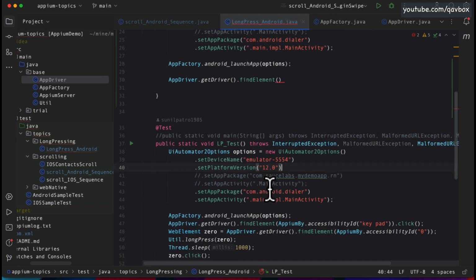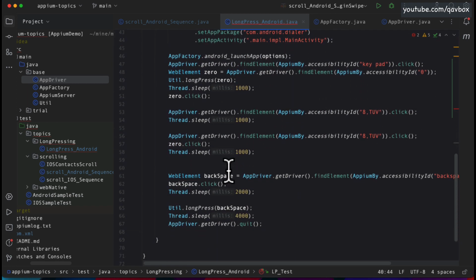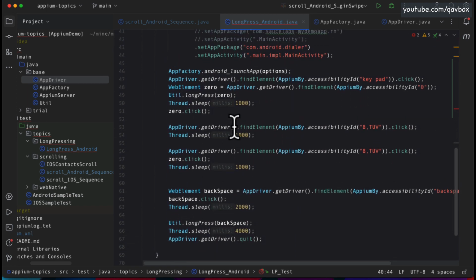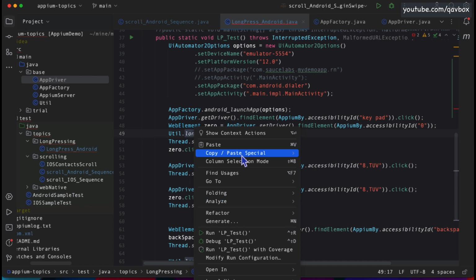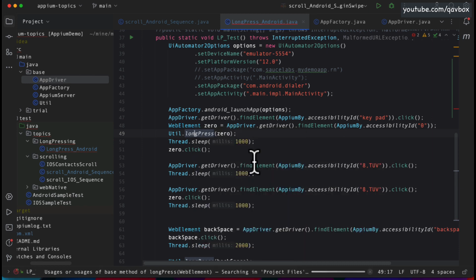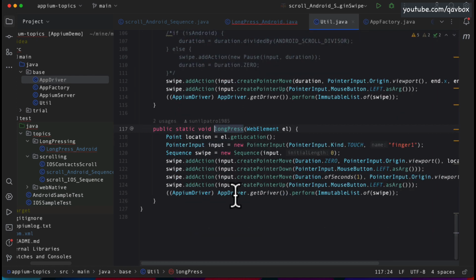Before we were doing our own setup actually. If you remember this, where is the long press? We did that. Yep, you can see util.longpress. It is our own way, right? If I go to this, find users, sorry, not find users. If I just go here, Control B, you can see this is our logic.